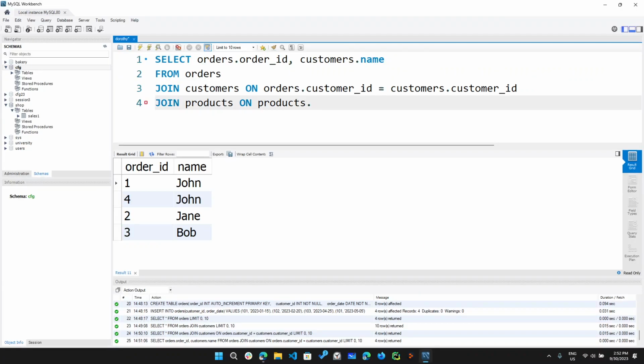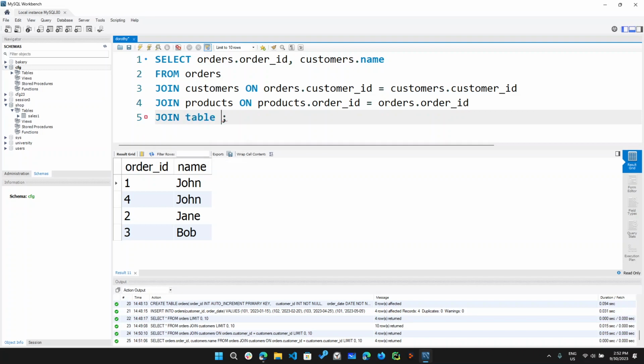So products, and I'm going to say order ID equals orders dot order ID, like that. If you want to join more tables, then no problem: join, okay, table 4 on, and the condition should be there.